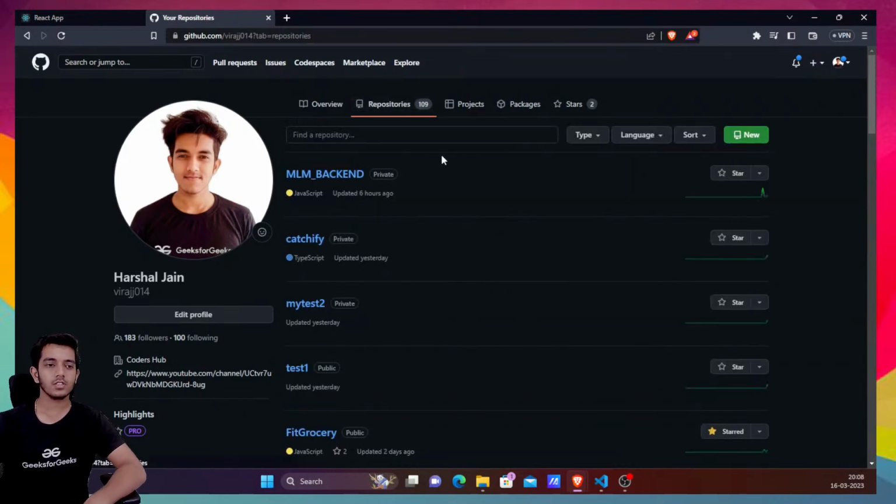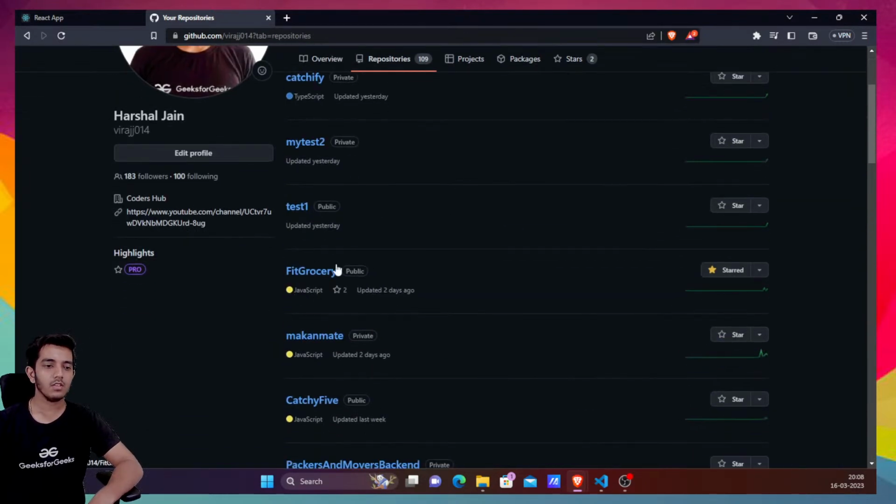Okay, so in the repositories section, you can see that we have this Fit Grocery. So I request you all to mark this as a star so that it's easily available to you and you don't have to search this repository again and again. You can just mark it as a star and it will be available in your stars section.